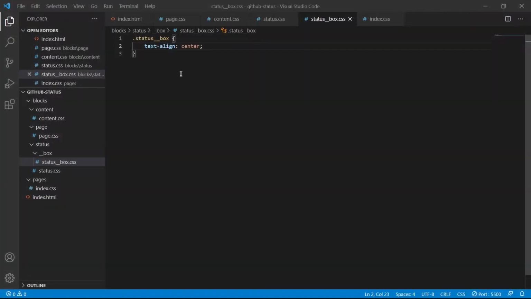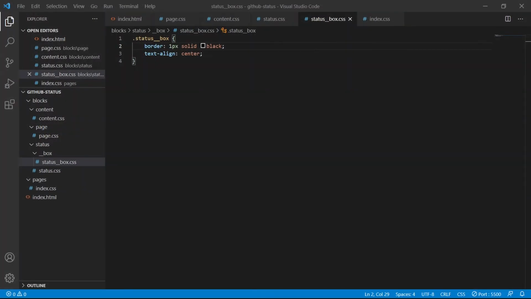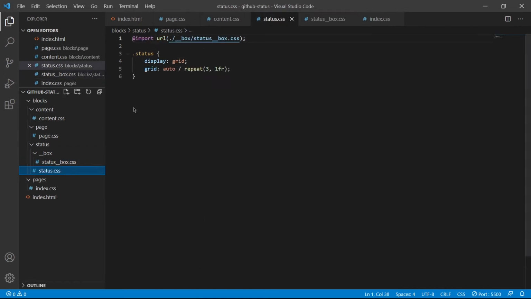Go back to our code here. Do border solid black. Okay, now you can see everything's very tight right here. So why don't we give it a gap between all these different cells? We can actually achieve that with a property called gap, and we'll use it on the status where we actually created the grid. Now here, I'm going to give this a size of 2 rem.